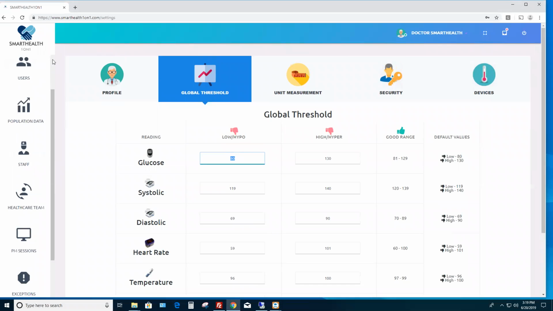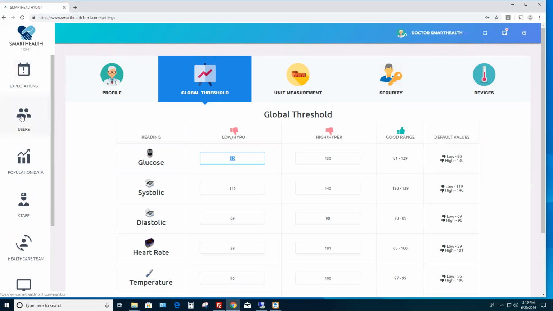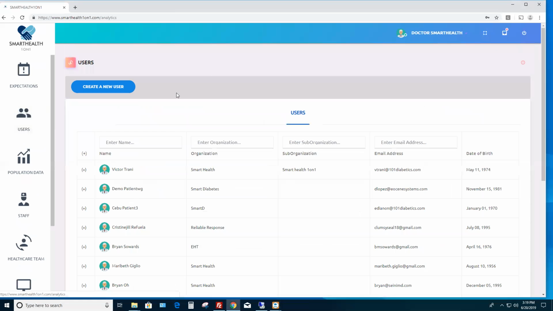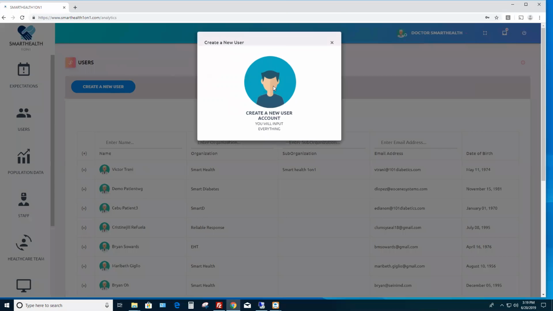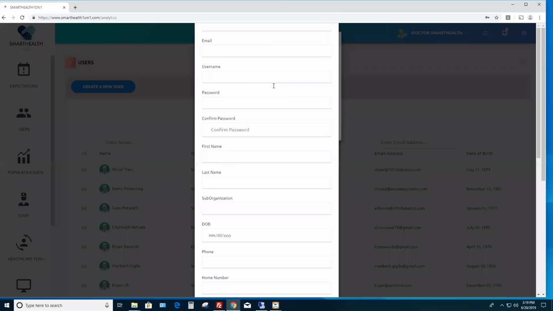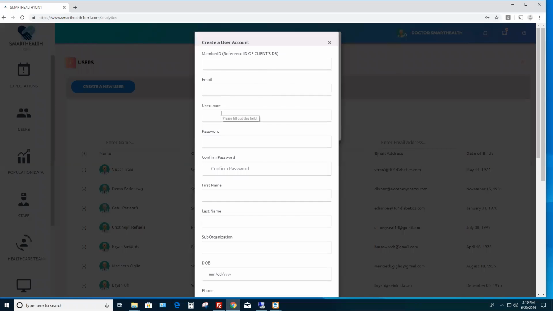Once that is set up, you can go into the individual menu on the left-hand part of the screen called Users. In the Users section, you have a simple button at the top of the screen to create a new user. Once you click, you have the option of keying in everything for the individual user.